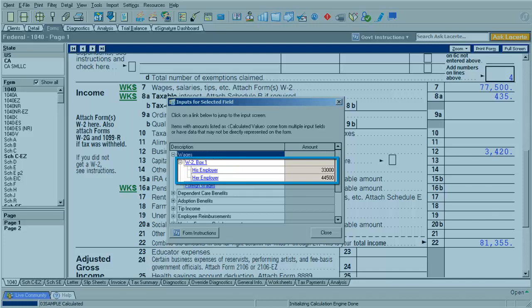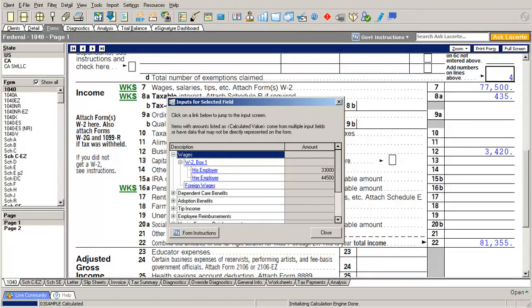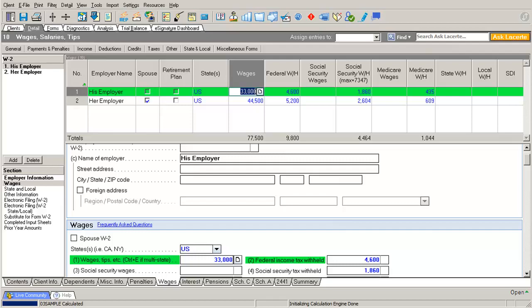In this example, both the taxpayer and the spouse had income that's reported on line 7. You can see both of the amounts from those input sources. I'll select W2 box 1. Now I am presented with the input screen for those inputs.